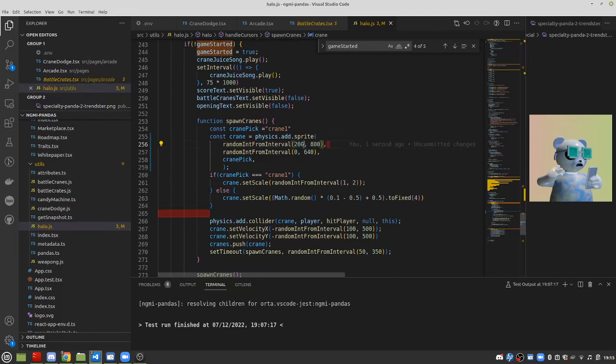So 200 pixels from the right of the screen is about where the Halo guys are. They're at about 150. So if I spawn them at 200 pixels from the right, it looks like the cranes spawn in front of Halo guy and like they're shooting at them. But I did it 300 before.